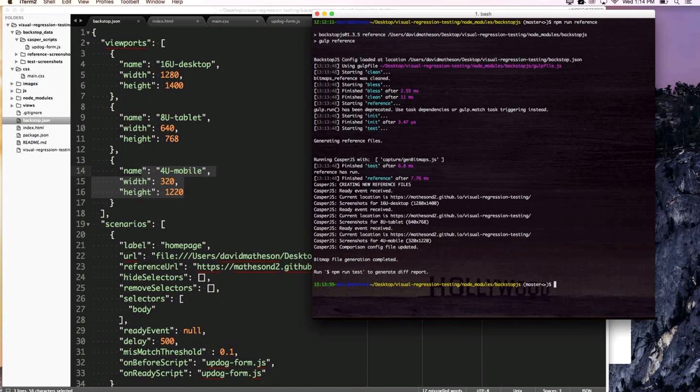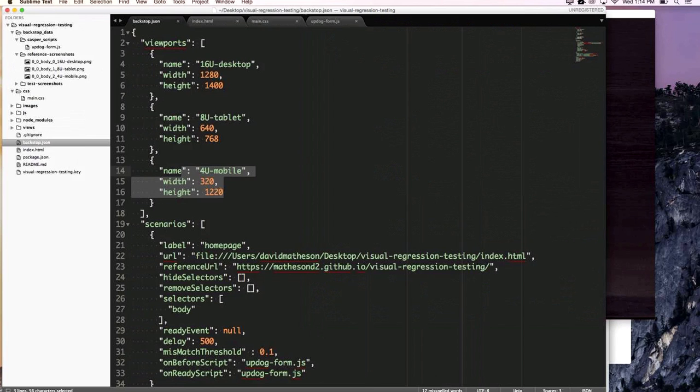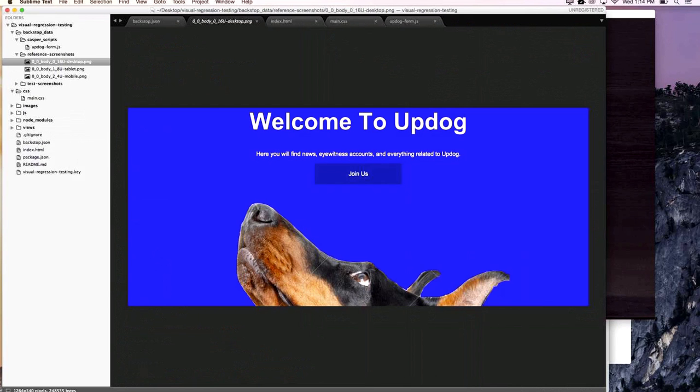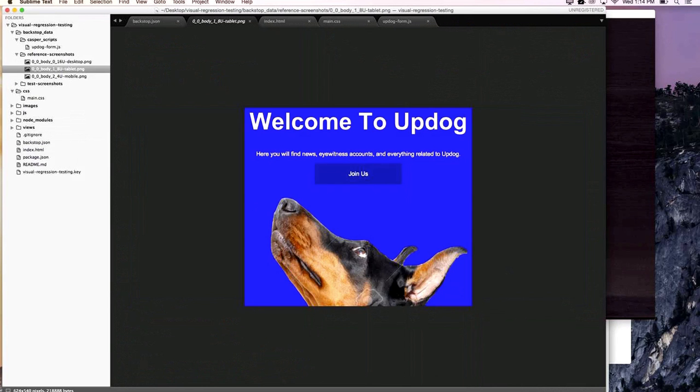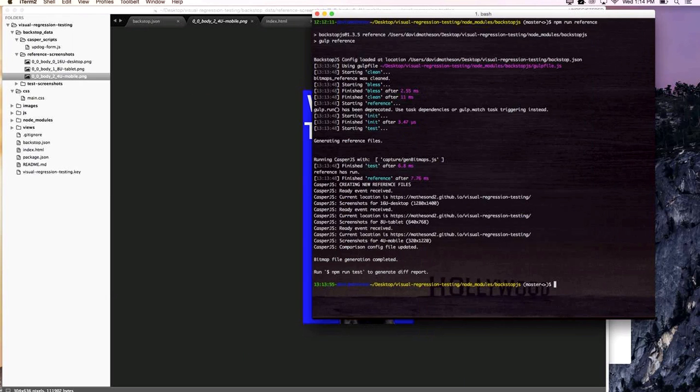So let's go take a look at them real quick. In reference screenshots, we've got our 16 unit, our 8 unit, and our 4 unit: 16 unit UpDog, 8 unit UpDog, and the 4 unit UpDog. So now I've run through that command. Let's actually run a test. So we're going to go npm run test, and we're going to run a test screenshot up against what we just generated, our reference screenshots.